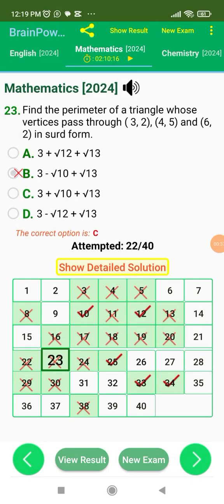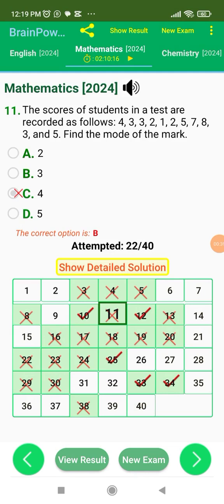All right. Even after marking, if you still want to read out your questions and the options, then you click on the speaker icon. The scores of students in a test are recorded as follows: 4, 3, 3, 2, 1, 2, 5, 7, 8, 3, and 5. Find the mode of the marks. Option A, 2. Option B, 3. Option C, 4. Option D, 5. The correct option is B, 3.